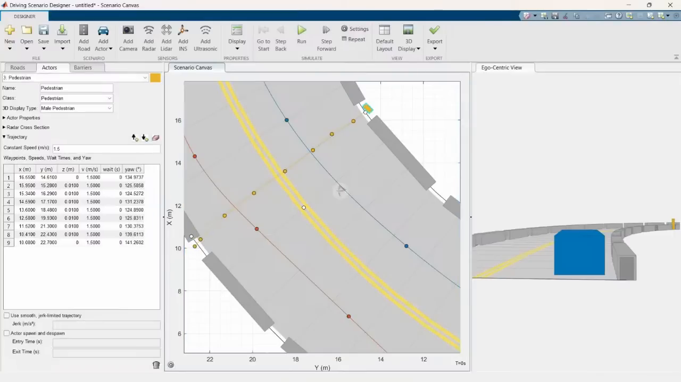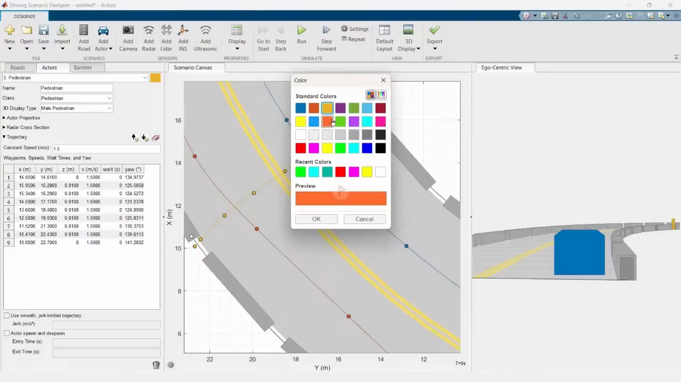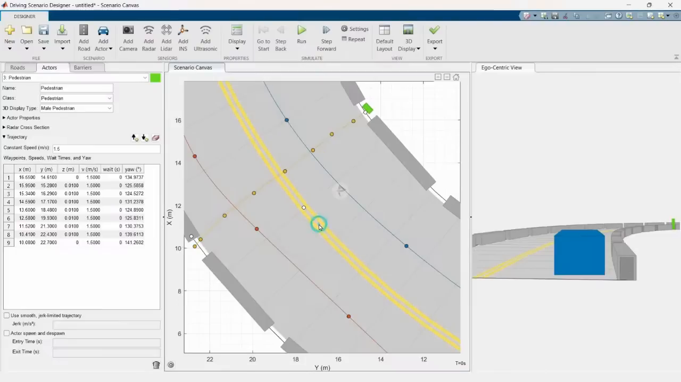Press the enter. So by default, the pedestrian color matches the lane color. So I'm going to change that pedestrian color to green. So this is the pedestrian color. I'm going to choose the green.